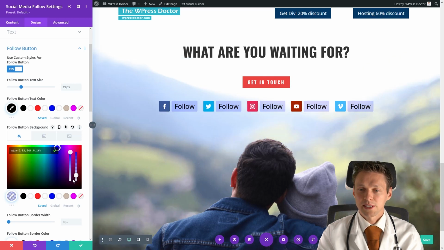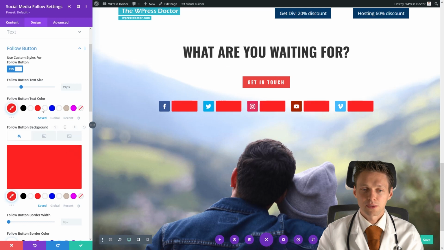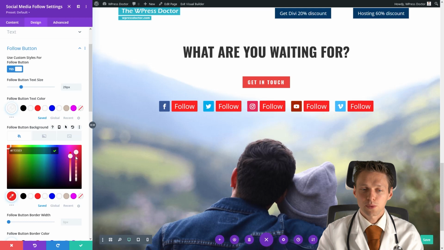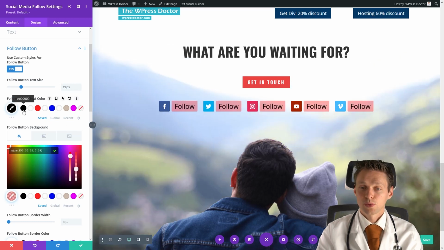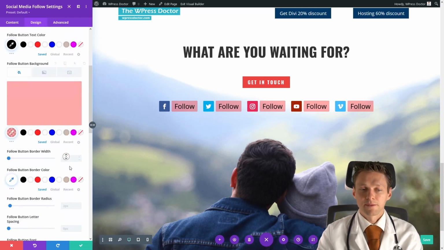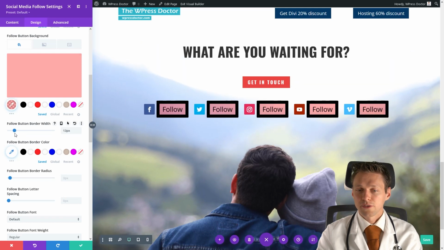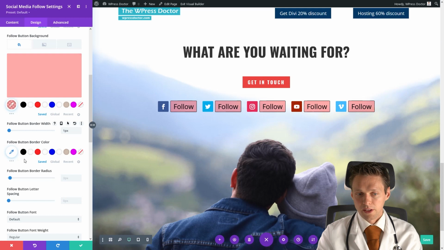So now you can make them a little bit more bluish. Or let's make it in the style of this website, and let's make it more red with white. Or red with black, for example. So you can change it right there. The border white is of course the border around the follow button. Pretty awesome. And the border radius is, well, you get the point.